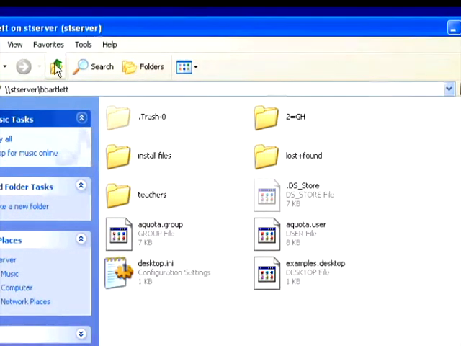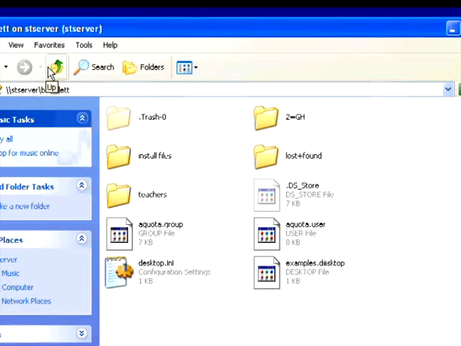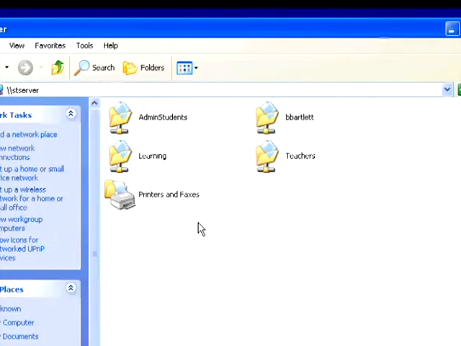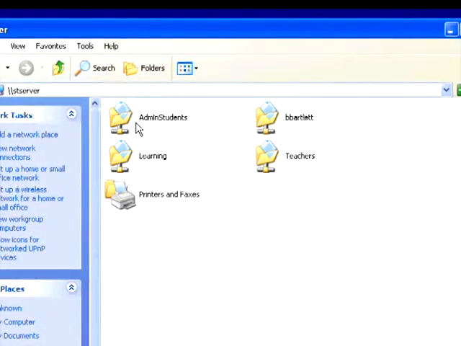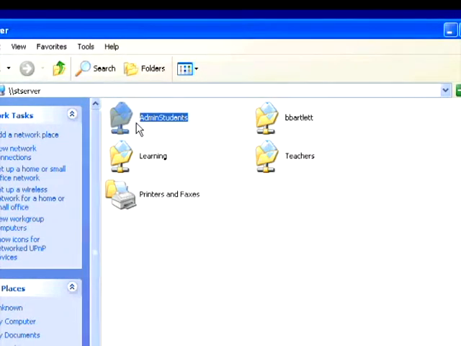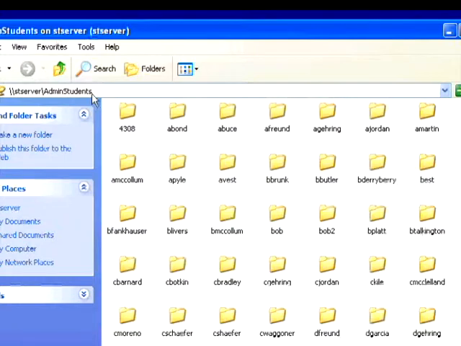Let's look at some of the other folders. Here you'll see admin students. This is something that the teachers are allowed to use. It lets the teachers get into the students' folders. It's not something as a student you will have access to.